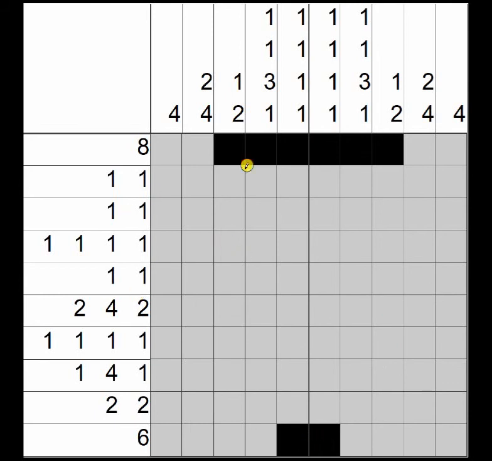We can't use the 50% strategy anywhere else yet, but this is a big help. We know 6 boxes up here, 2 down here.